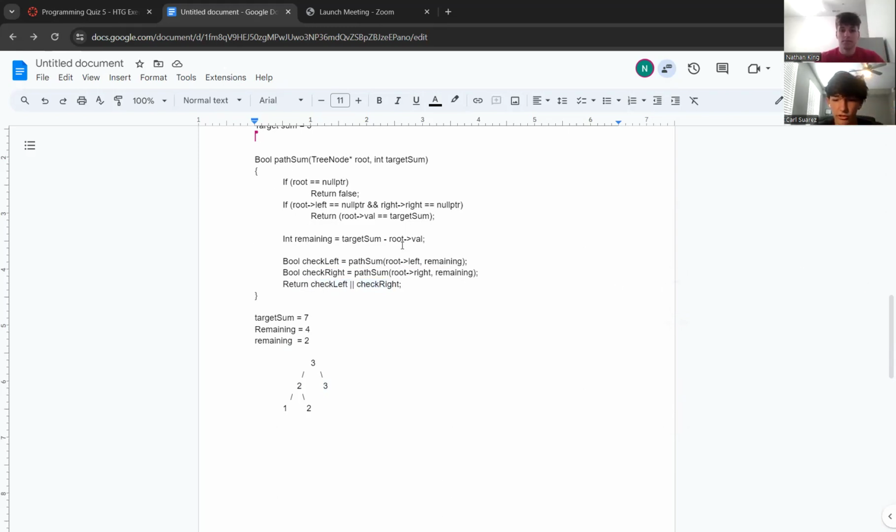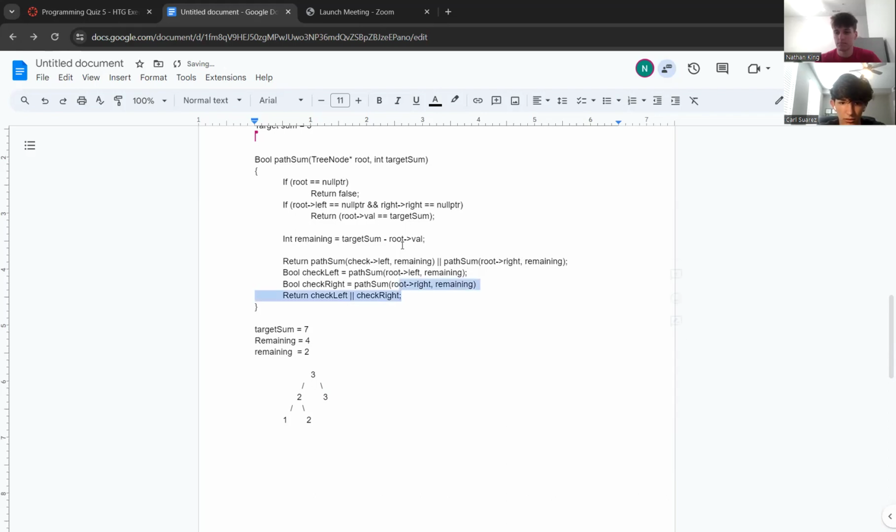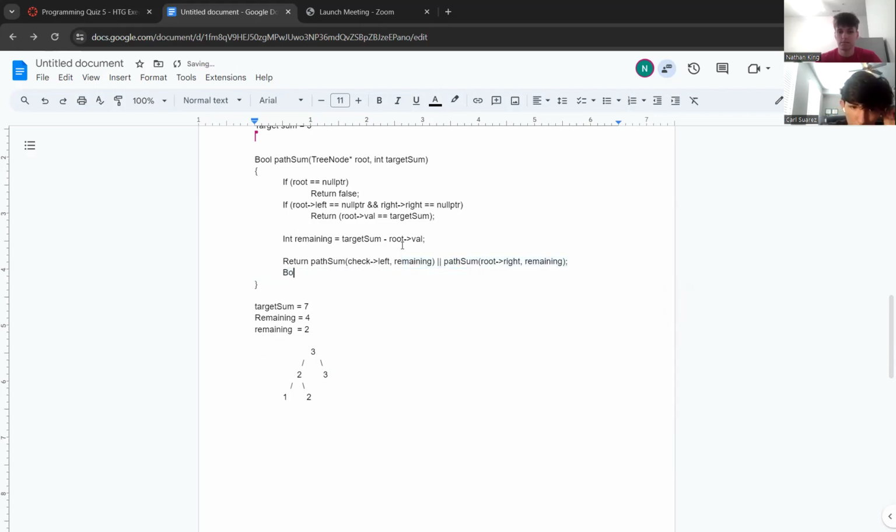So I think something I might change here actually. It wouldn't fix the big O time complexity, but it would save a bit of time in the small cases, where I can just return checking the left, or checking the right. Remaining. And then I can get rid of all this. So I think it would just be that.